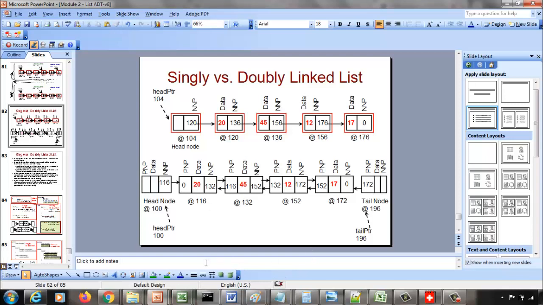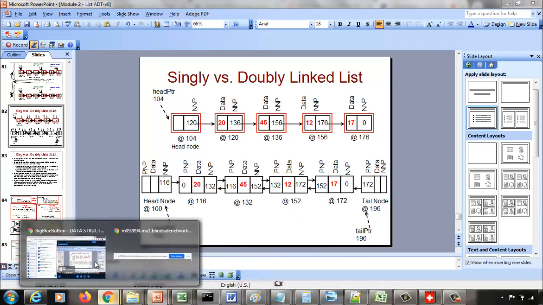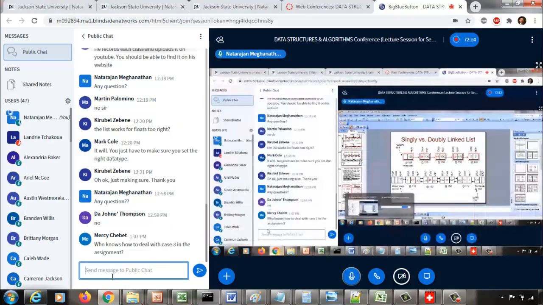Now we'll use this as a basis to build on top of the double linked list in the next two modules on stack and queue. But just to make sure, are there any questions?